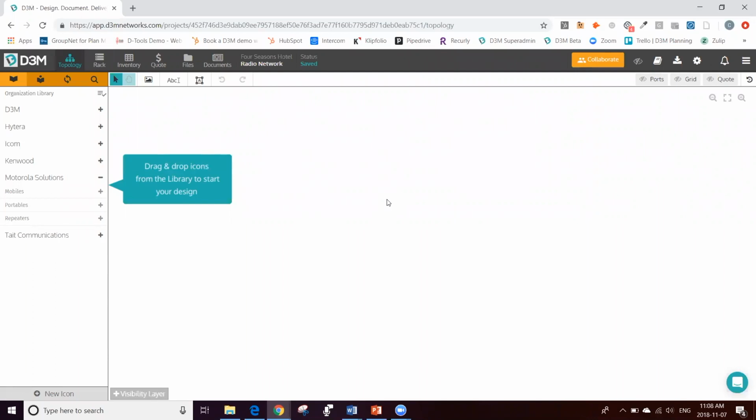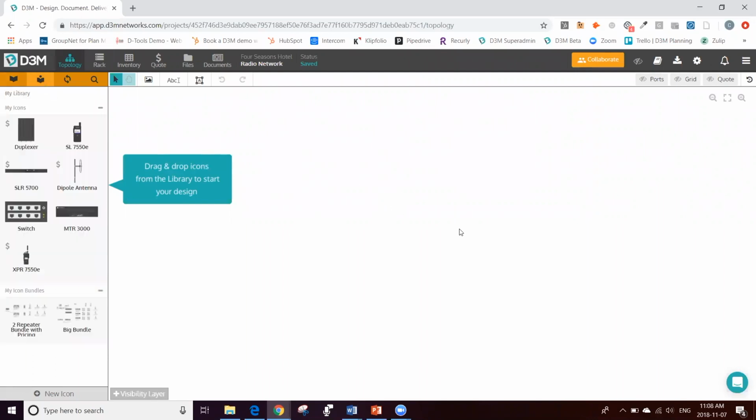So how you would start doing that is possibly by dragging and dropping some icons out to your canvas here on the topology diagram page. And by the way, just a reminder, that's the first thing you see when entering a D3M project. But then the next section is the rack diagram, which is an option too. You can get started in either of those.